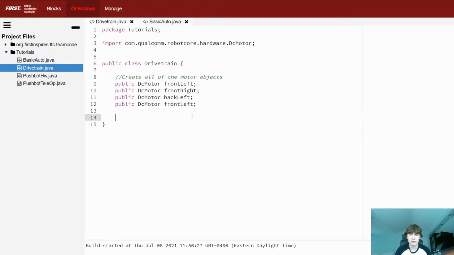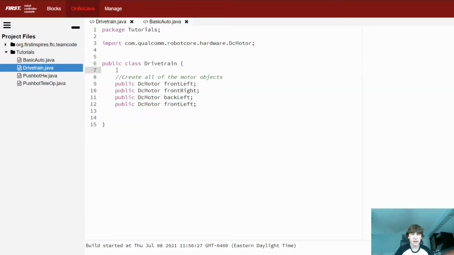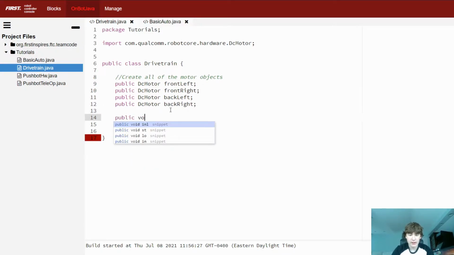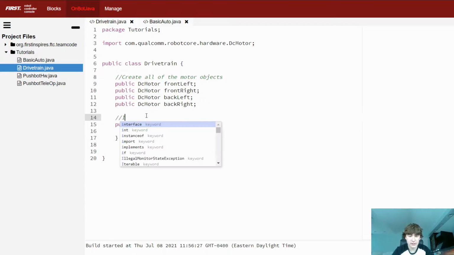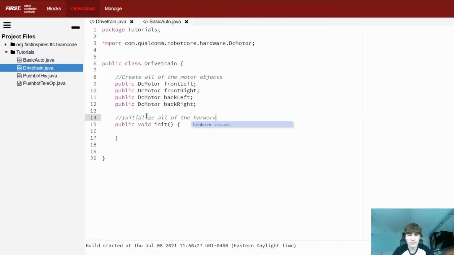Generally it's best practice to put them right here under the class declaration, or at least create your variables there, and that way you can use and manipulate them within all of the rest of your methods. Let's do the same thing here, backRight. And then, just like I was talking about, we do need to have an initialization method. So let's create an init method and give it a nice comment like, initialize all of the hardware.